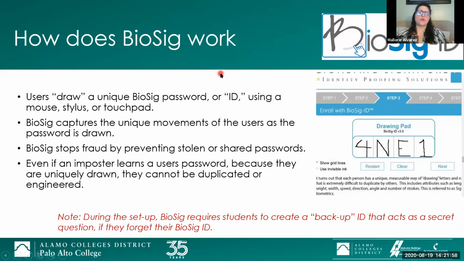So how does BioSig work? It's going to prompt the students to draw a unique BioSig password or ID using a mouse or a touchpad. What BioSig does is capture that movement. If you can picture my light, that's the movement that BioSig is capturing. So if I decided my password is going to be 4NE1, I'm actually going to have to take my mouse and draw those out.